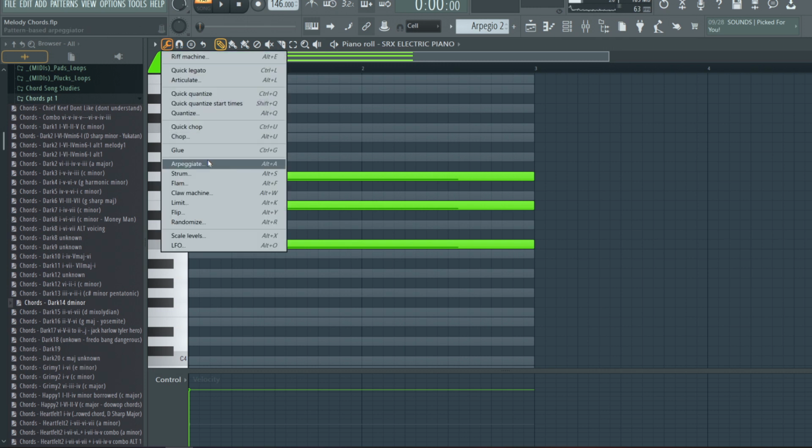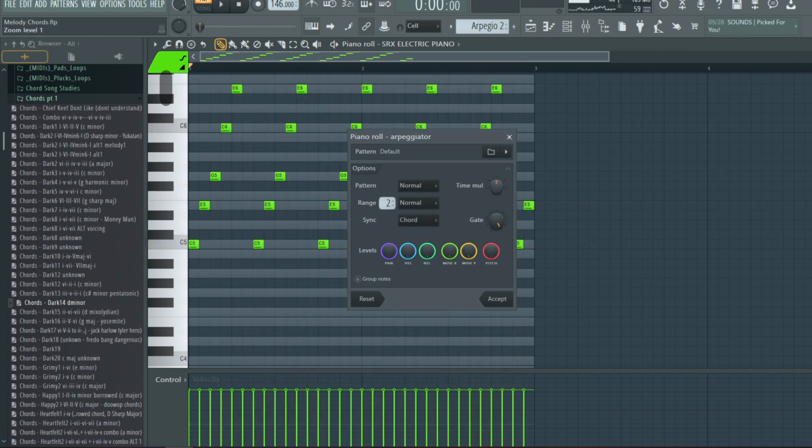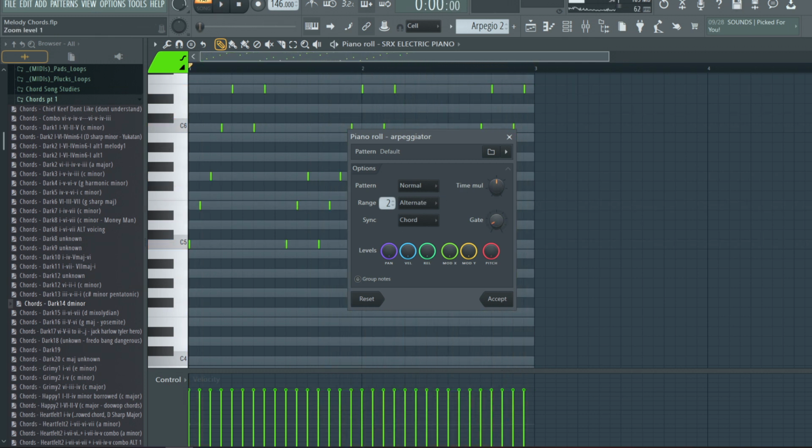So you want to go to the wrench and you want to go to arpeggiate when you have a chord. It's still the same C major chord. Let's click it and you can control the range. So that's 1 octave. You can make it 2 octaves. You can control the time. That'll let you do some little Uzi type stuff or whatever. You can flip it. You can alternate it. You can even control the length of the notes with gate. So that's a really great feature.